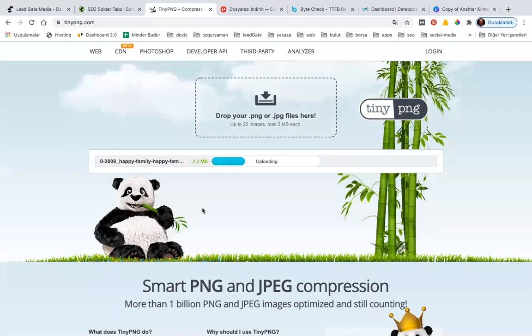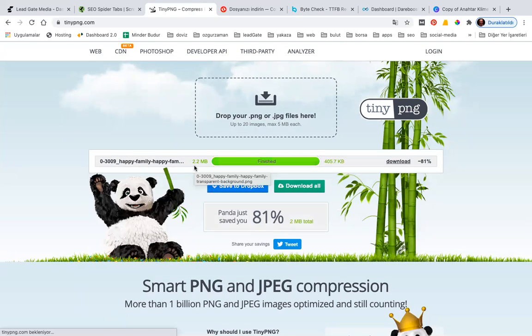I'm already using it. TinyPNG is a very good option to decrease the size of the images. Let's say the file size here is 2.2 megabytes, and let's see what we get. Oops, we save 81% here. You see, we get 405.7 kilobytes. So this is one of the options.